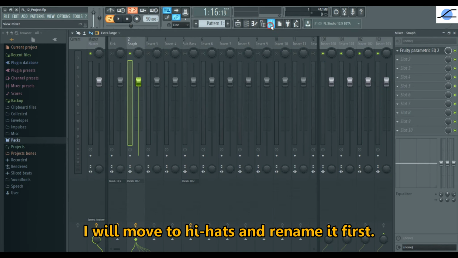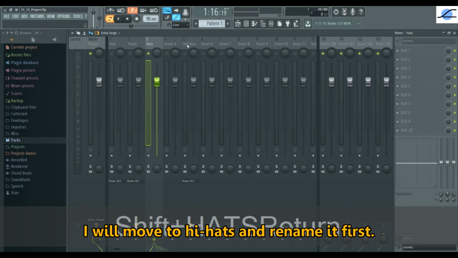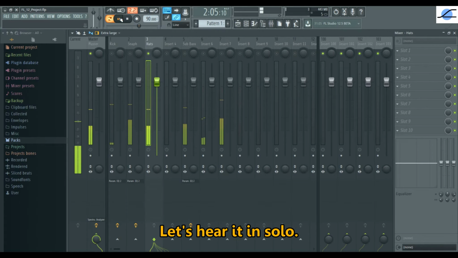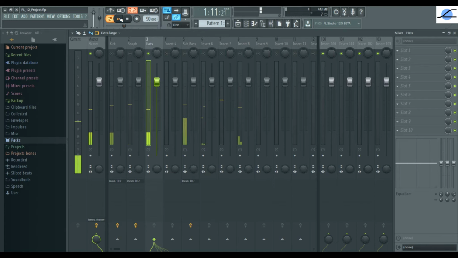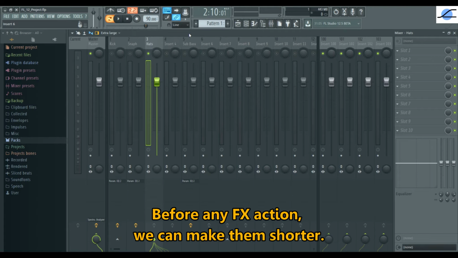I will move to hi-hats and rename it first. Let's hear it in solo. They sound harsh. Each hit has a long length. That makes them spiky. Before any FX action, we can make them shorter.